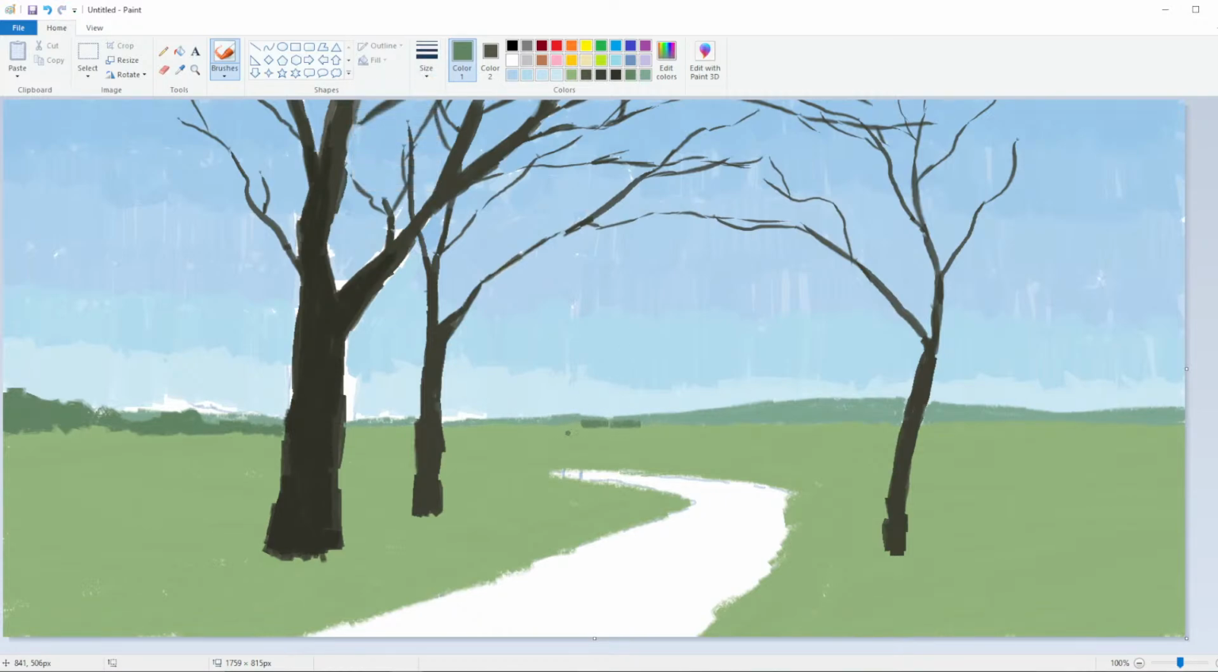I'm just going to keep sketching in some trees back here. Help create some depth. Gives an idea of where things are heading. Okay. We'll make this hill come here. All right.